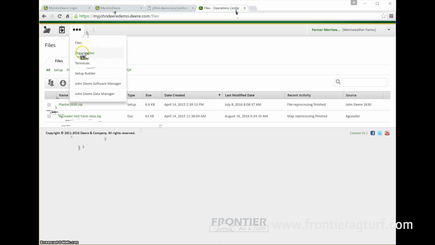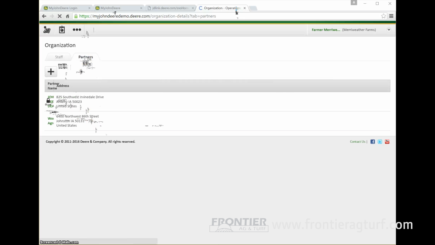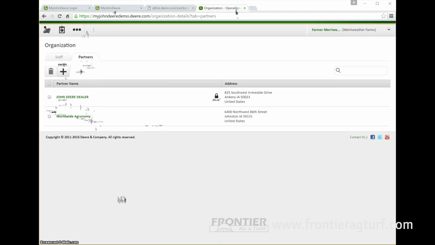If we click on organization, this is where we set up our third parties. So there is staff, and that would be people who work for the operation, and then partners. These would be the trusted third parties, such as a John Deere dealer, your agronomist, your nutritionalist, whoever you feel needs to have access to this information. And you are in charge of how they receive that information.